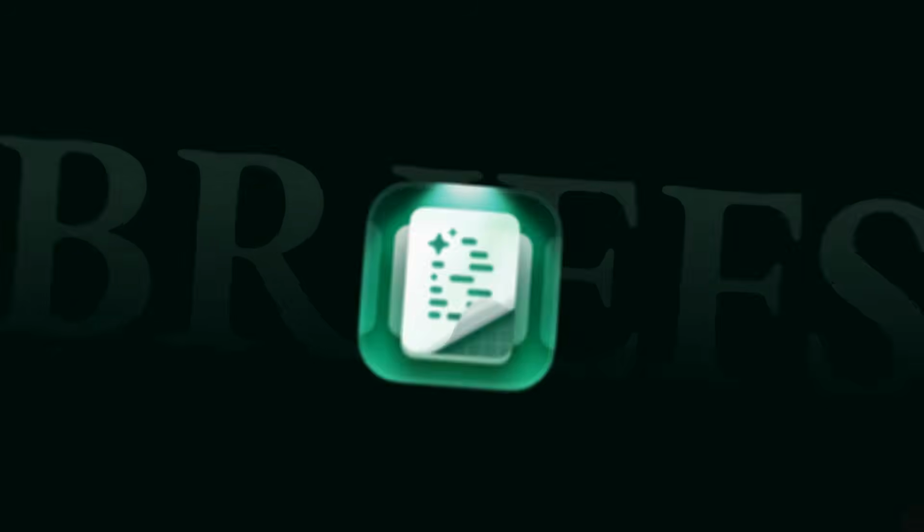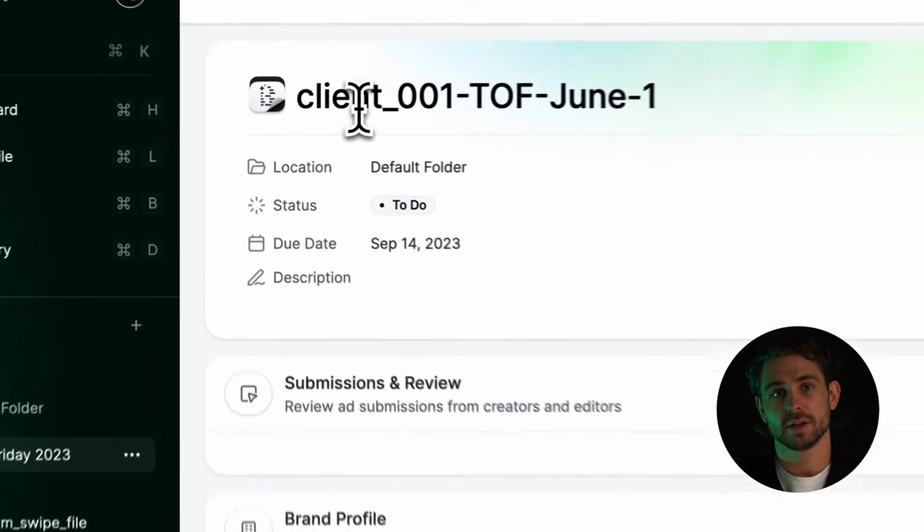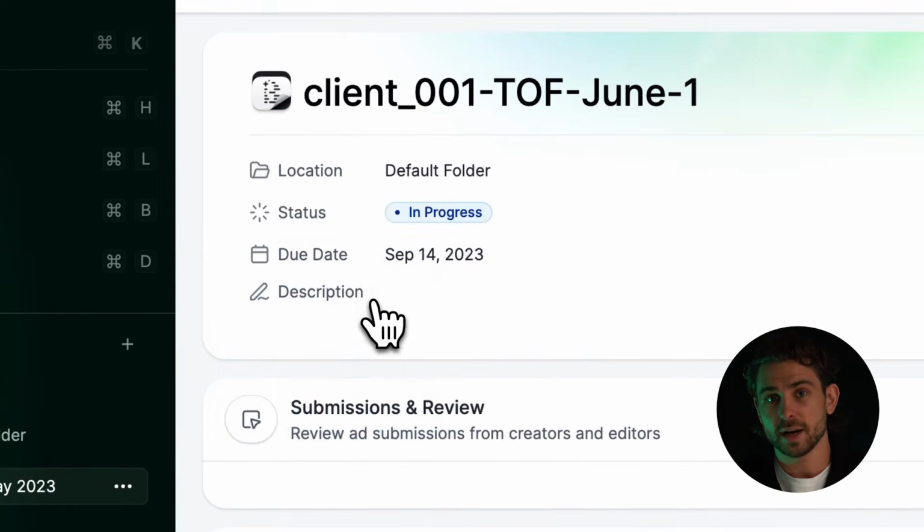Now, let's get into briefs, the easiest way to transform your ad inspiration into an actionable brief. After clicking New Brief, you can name the brief using whatever naming convention that you use. You can also manage statuses and due dates from this section.